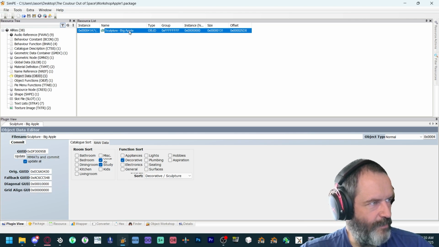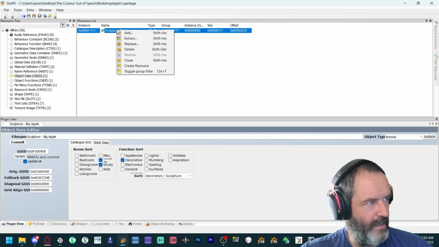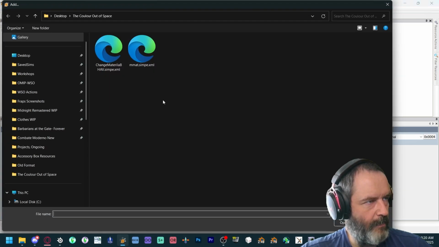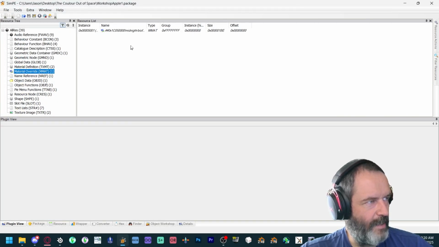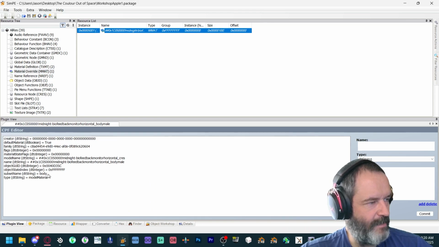Because I had the OBJD already selected, I just select it up here in the resource list. Then I right click and I add. And what we're adding is that MMAT. So now we've got an MMAT.